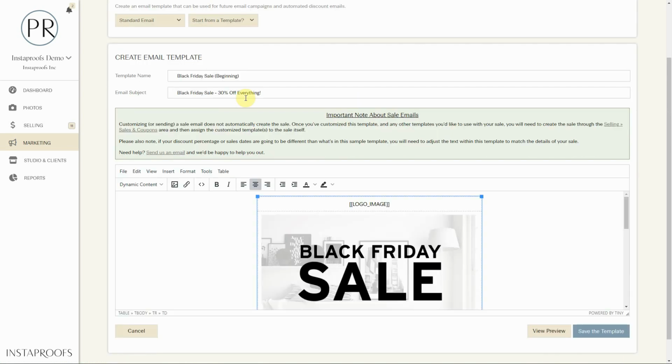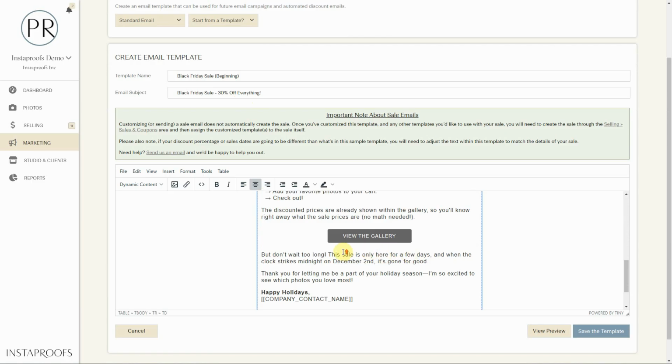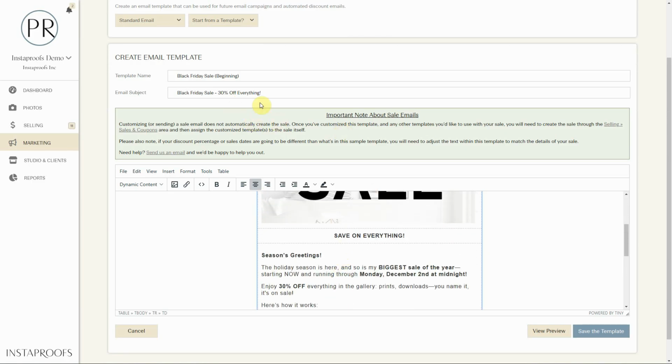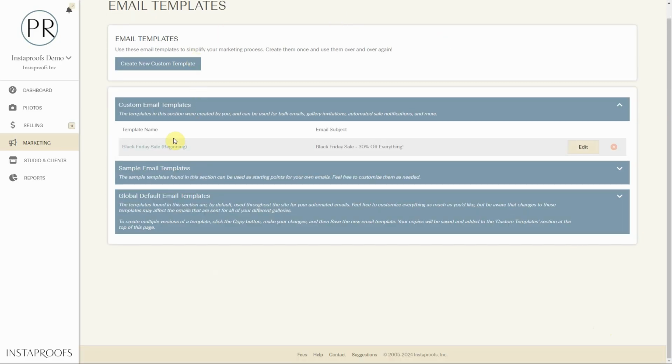Here you can see default subject and default content for the email. You can modify that if you'd like to. I'm going to go ahead and leave it the same. This email says that everything's on sale for 30% off, and the sale is going to end on December 2nd. I'm going to click Save the Template. And now you can see that that template's been created and is available in my custom email templates area.